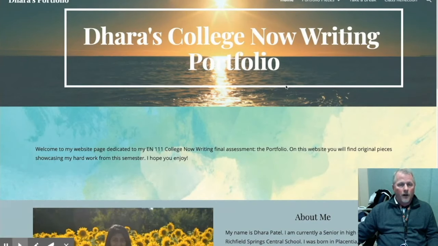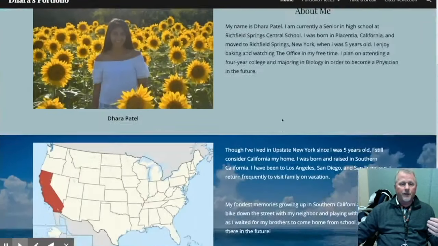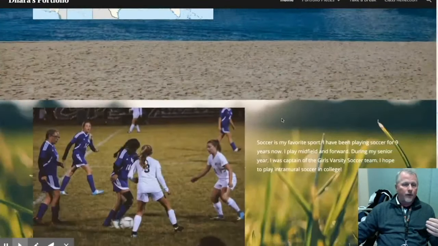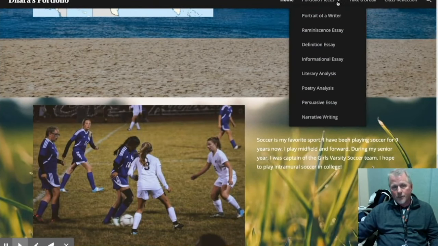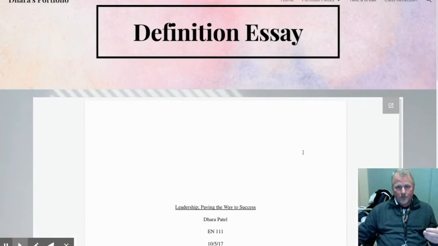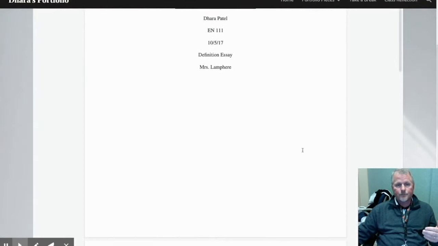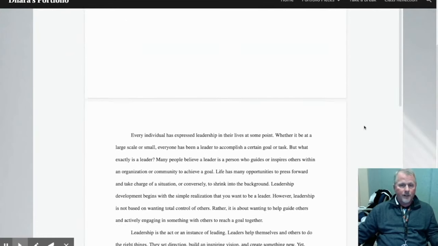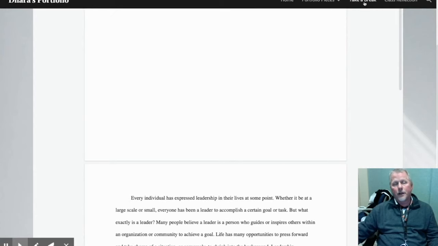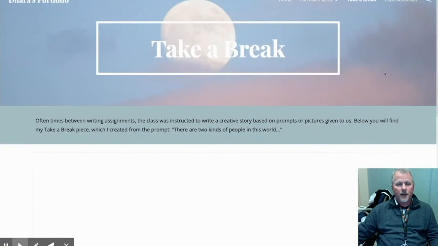Okay, her front page is all about her. The student can make this page about where they are, where they're from, what they do. Then they get into the portfolio pieces, where they just embed their portfolio pieces, so the teacher can go in and just read them as needed. There's the take a break writing that she assigned.